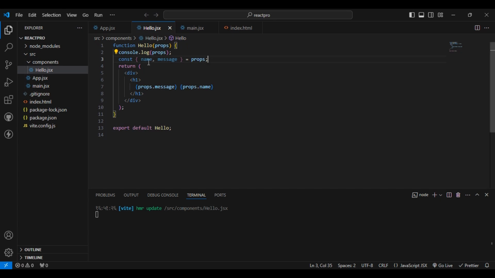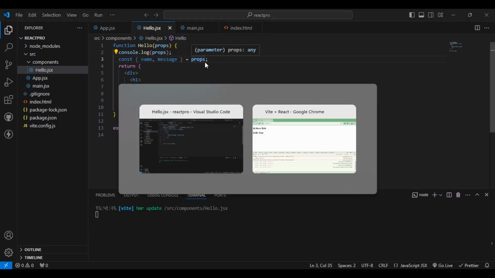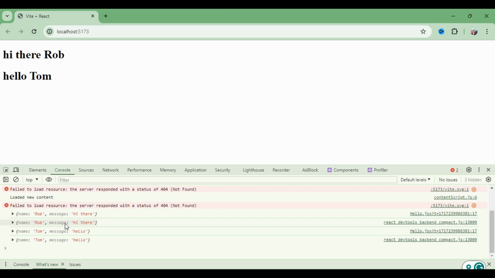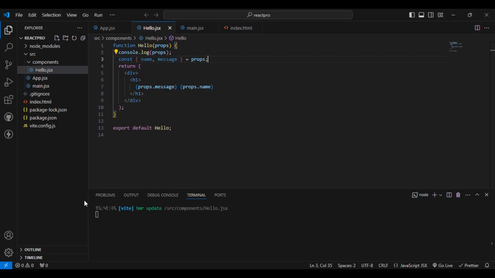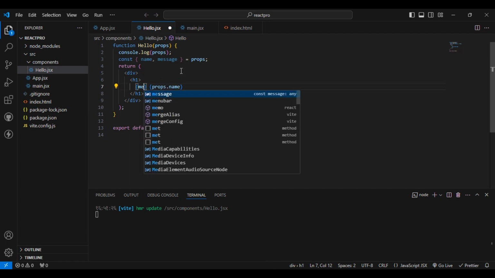But there is one thing you need to remember: the names name and message, which you have for these variables, must be the same as the values which we have here. So you cannot name them, let's say, myName or myMessage. These names have to be exactly what is present in those objects. Now once you have name and message, this name contains the actual name saved inside the props, and the message is the message inside the props.